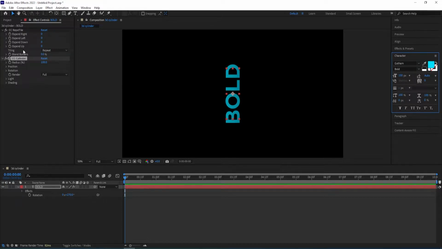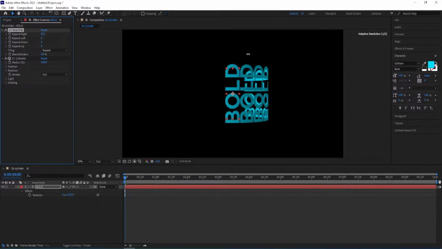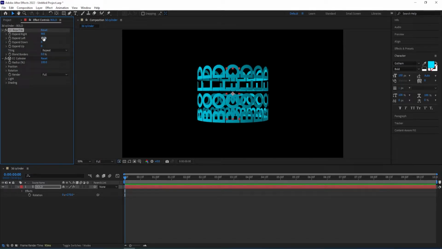And now we are gonna play with the settings here, so we expand it to the right until it stops expanding here. So I'll keep this at 905, and I'll do the same to the left, so 905.